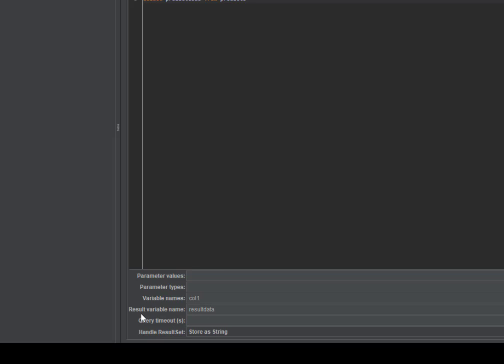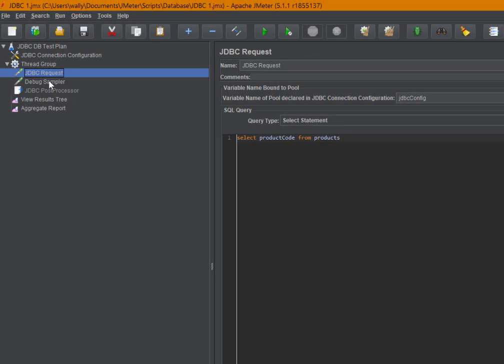And another one, I gave it this name, result data. Call it whatever you want. These are just variable names that are going to be used to store data. And we've talked about the debug sampler, the reason I put it there is because of these variables that we want to see in the output.